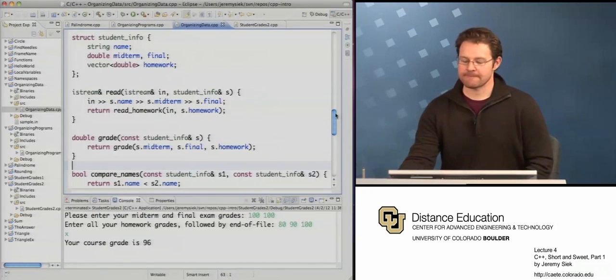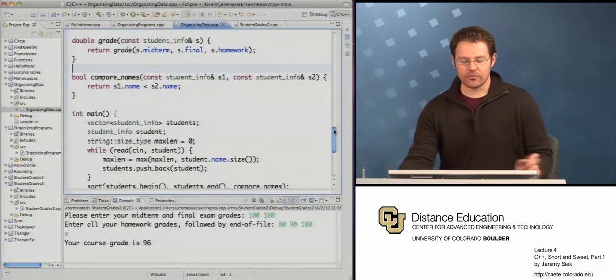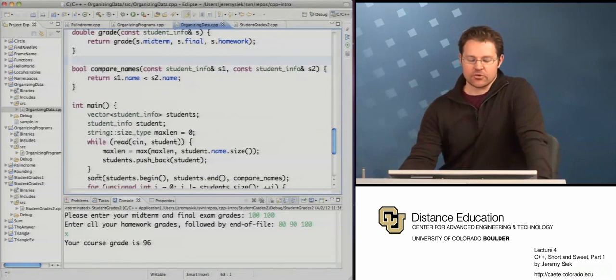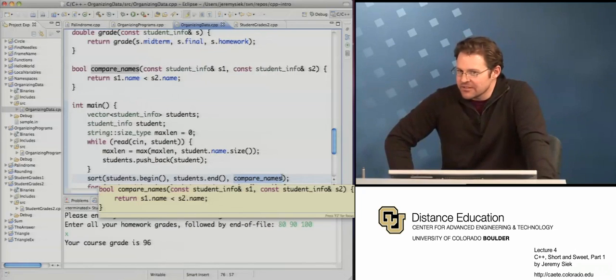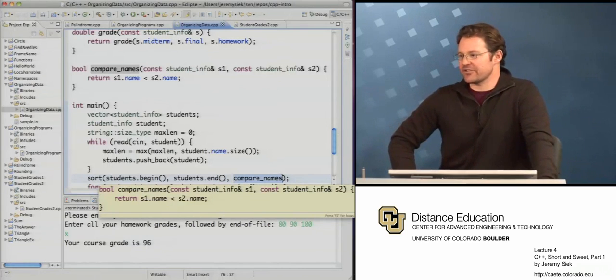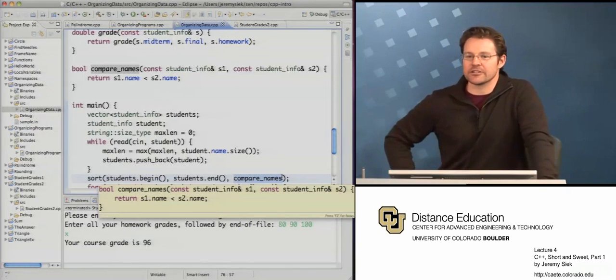No? All right. So maybe I should, getting back to this sorting, we're passing in compare names. This might seem a little bit odd to you at first. It's like we're passing in a function to another function, okay? You'll sometimes hear the term higher order. A higher order function is a function that takes another function as a parameter. So sort here is a higher order function, okay?